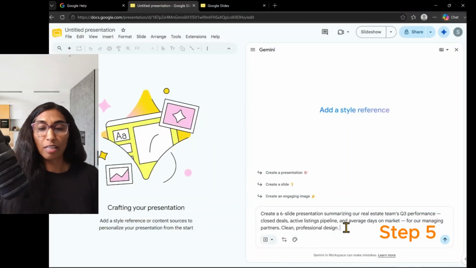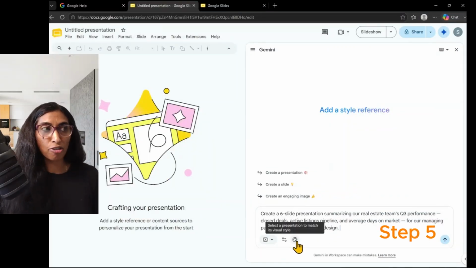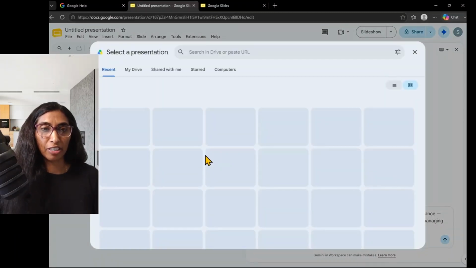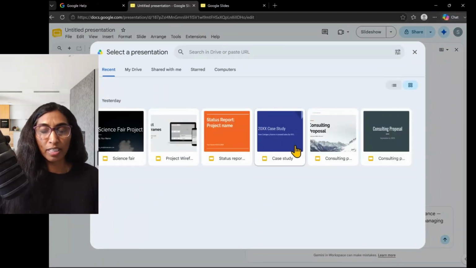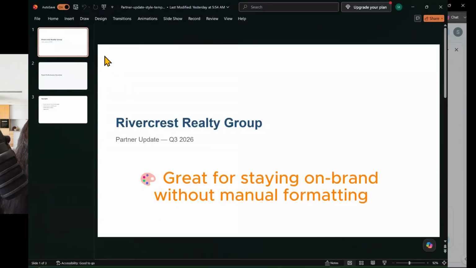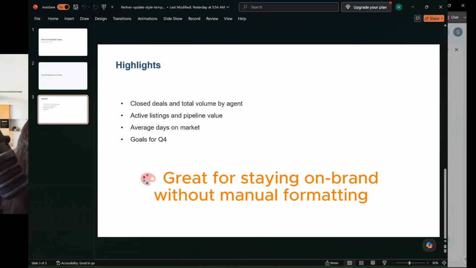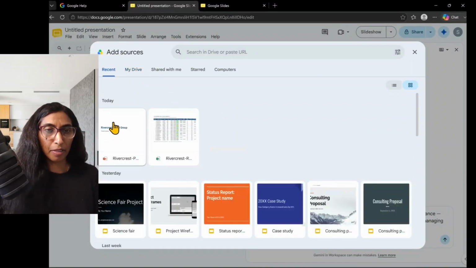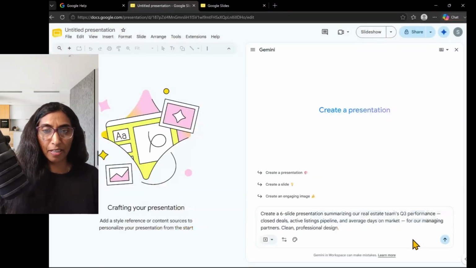Step 5, this is optional, but it is good to match an existing deck style. Click on your palette here, and then you can give a presentation style. You can either pick from the ones that Google already has some templates, or if your brokerage already has a template that you have used in the past partner meetings, attach it here. So Gemini will match that look instead of you rebuilding your brand colors and fonts every quarter by hand. Okay, I'm attaching my presentation style. Okay, and then I'm going to just submit.